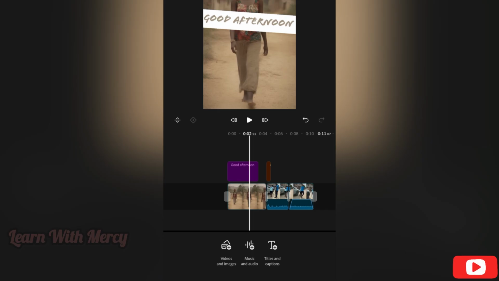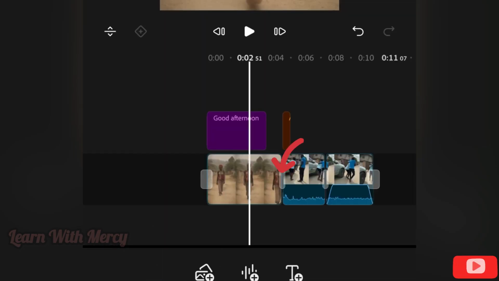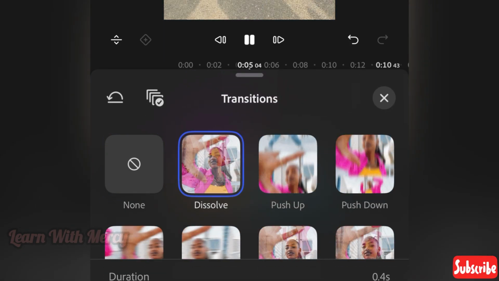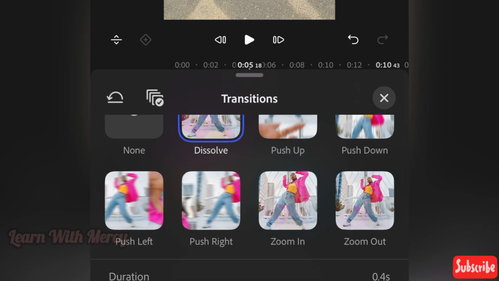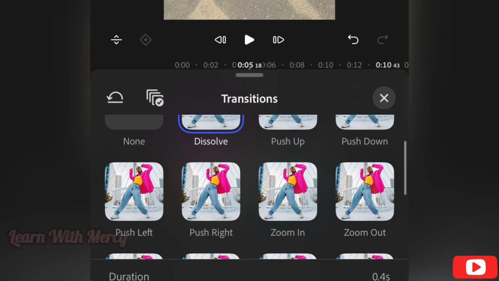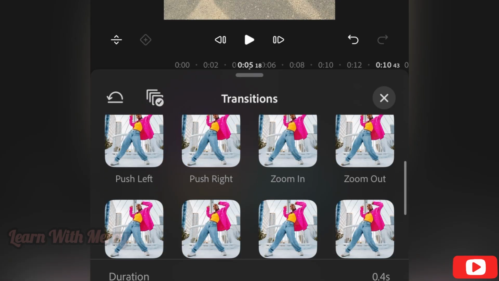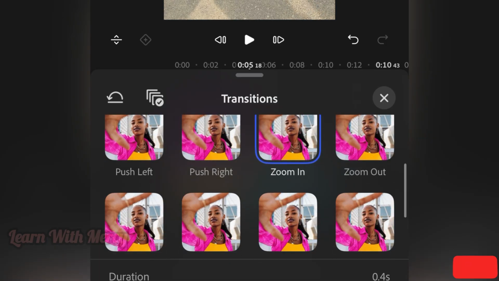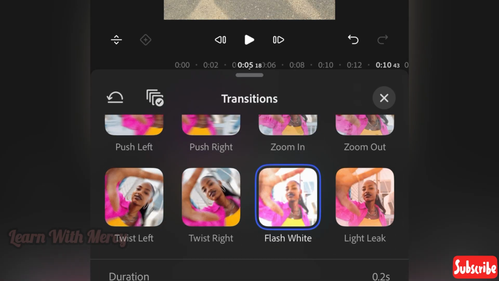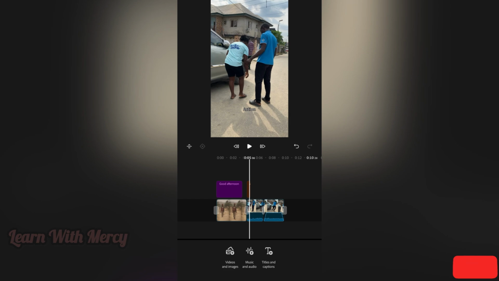All right, this is transition. In case you want to add transition, you can see this line here. That's your transition. You can choose how the video will appear, how you want the video to enter. Push up, dissolve, push down, push left, zoom, and you can change the duration depending on the length of your video. I don't know if there's any other thing.